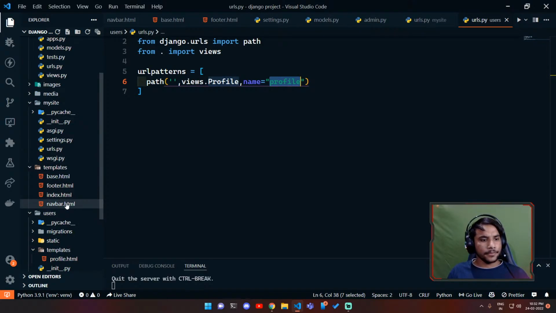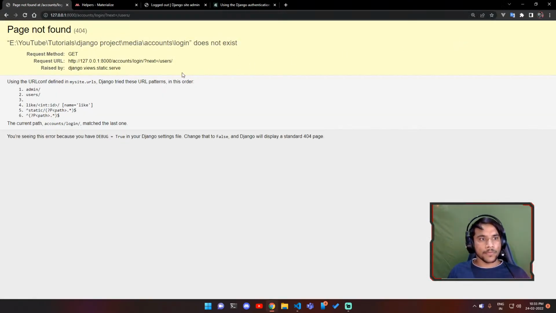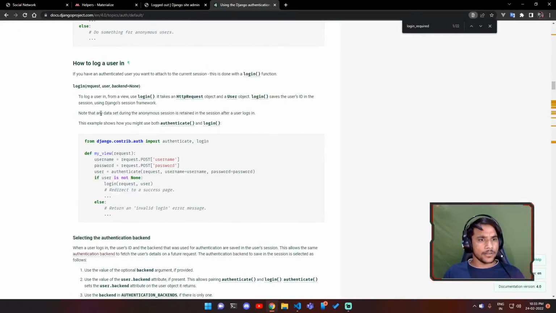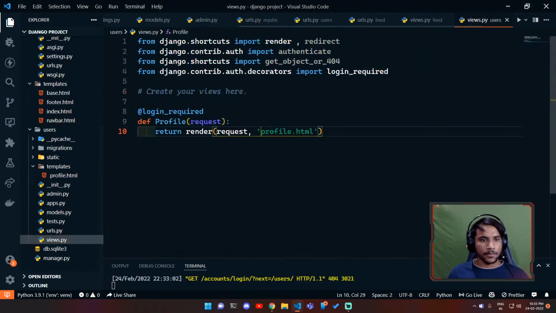Why? We click the profile and then page not found, accounts login does not exist. Okay, so let's make the login view.